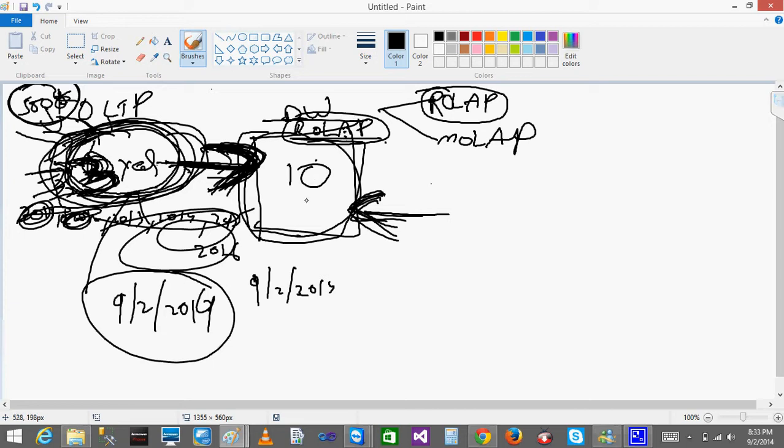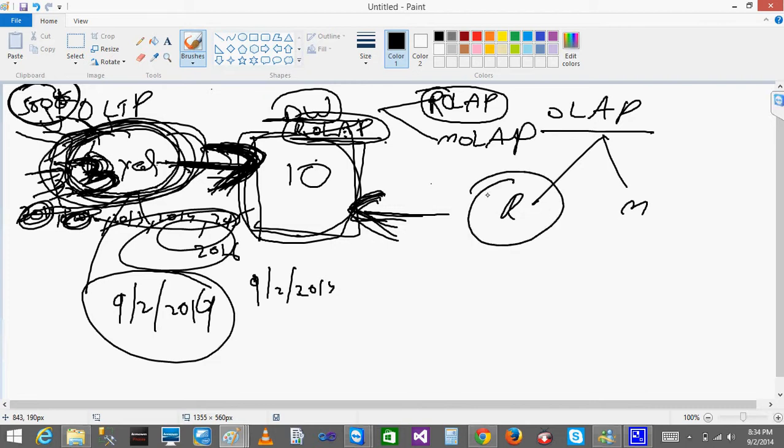So what is the ROLAP? The data warehouse is nothing but OLAP. OLAP is divided into two types: one is the ROLAP and another is the MOLAP. What is the ROLAP? Since you load the data into this data warehouse, and OLTP has normalized tables, you will do a little bit of denormalization again.